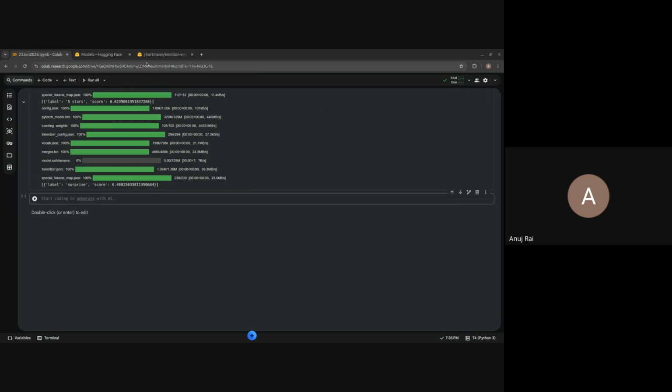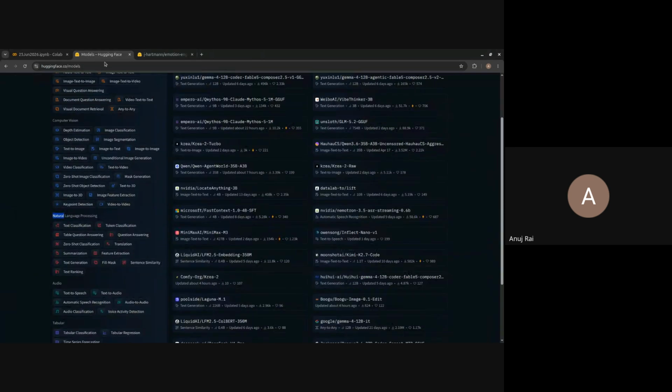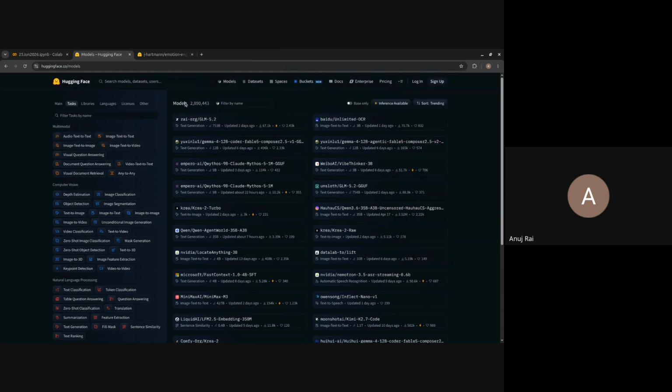And here you can see the sheer size of the number of models hosted here. There are around 28 lakh models. So based on the task, you can go ahead and try things on your own.